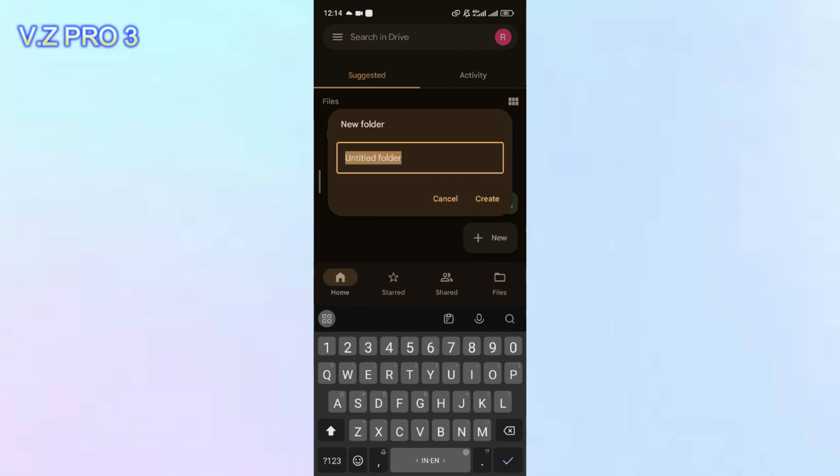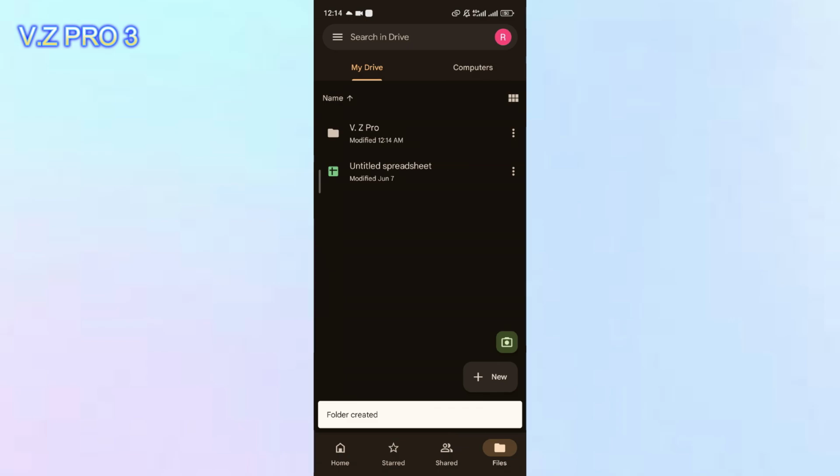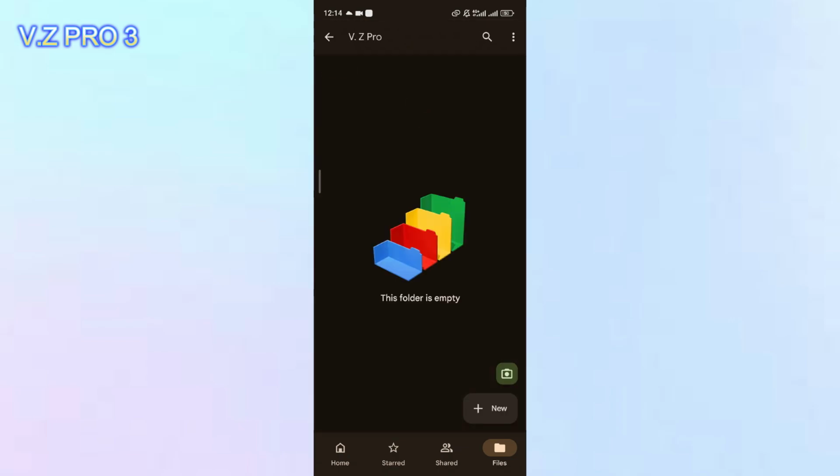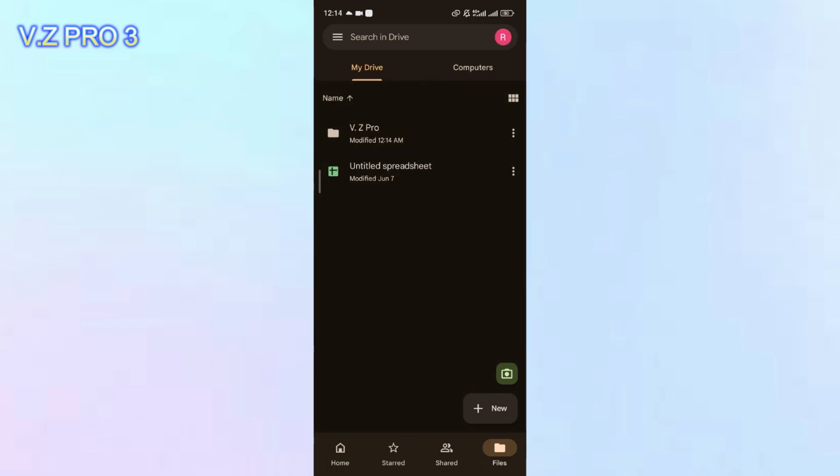Now you can just create the folder name, enter the folder name. For the example, I will enter this name. Now I can tap on Create. So here's your folder on your Google Drive. You can upload any file to this folder. It's so simple, right? So that is how to create a folder on Google Drive.